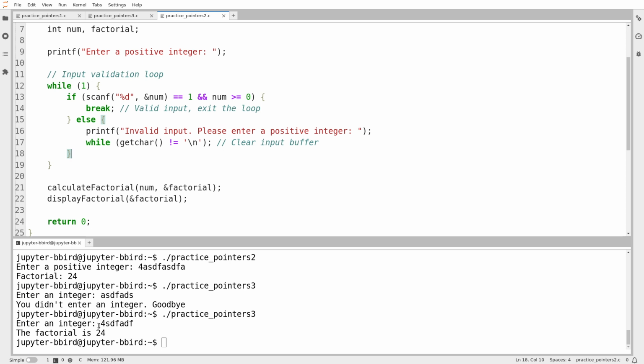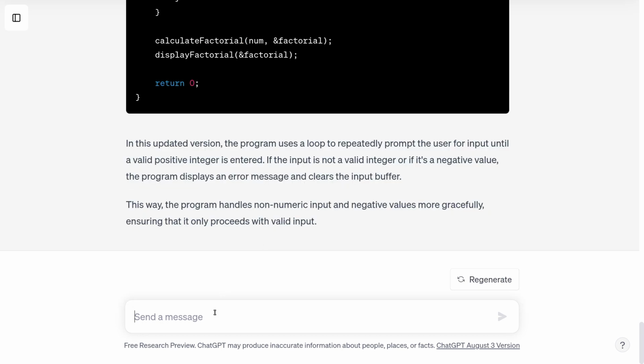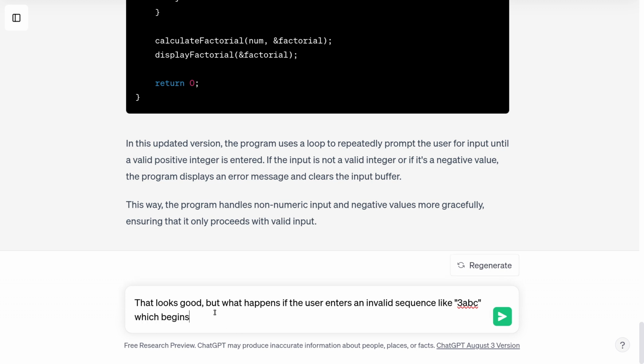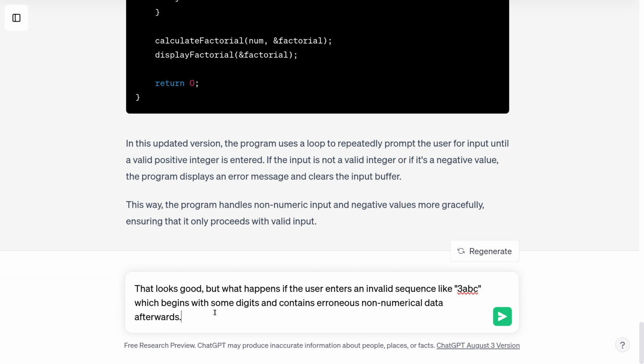I'm really interested, though, to see whether ChatGPT can recover from this error here. I'm going to ask it, although I will acknowledge that actually I don't want to write the code to fix that error. I'm just interested in seeing what ChatGPT can do. That looks good. I want to give it some positive reinforcement. That looks good. But what happens if the user enters an invalid sequence like 3ABC, which begins with some digits and contains erroneous non-numerical data afterwards? I feel like that's a pretty concise description.